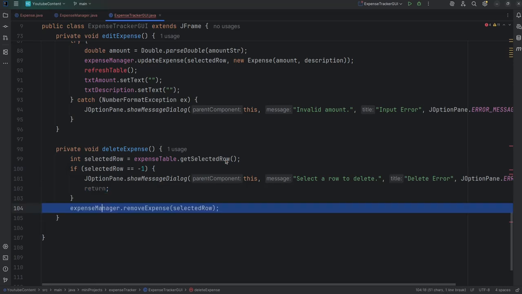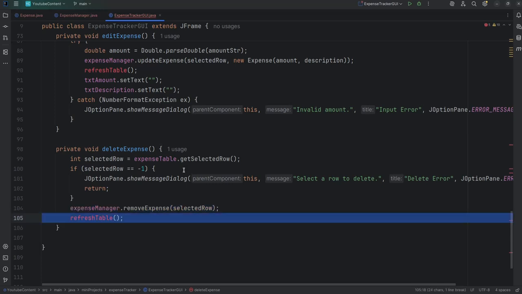And next we go to our expense manager and remove the selected row, passing the row index to our expense manager's remove expense method. This removes the expense from the internal list, and then we again refresh the table. We update the table so the deleted expense disappears immediately from the GUI.